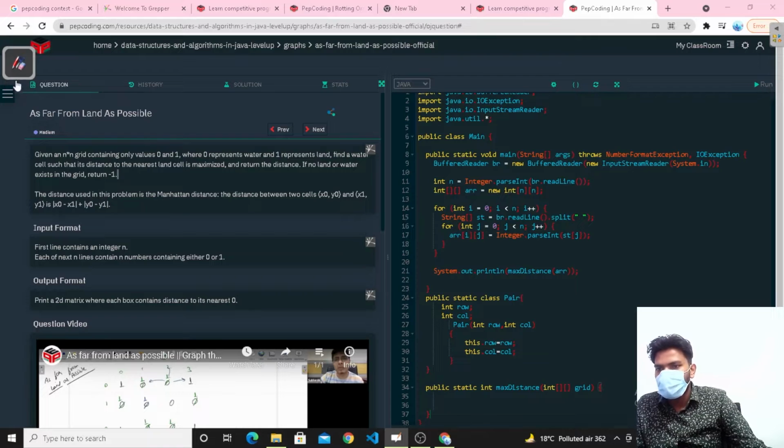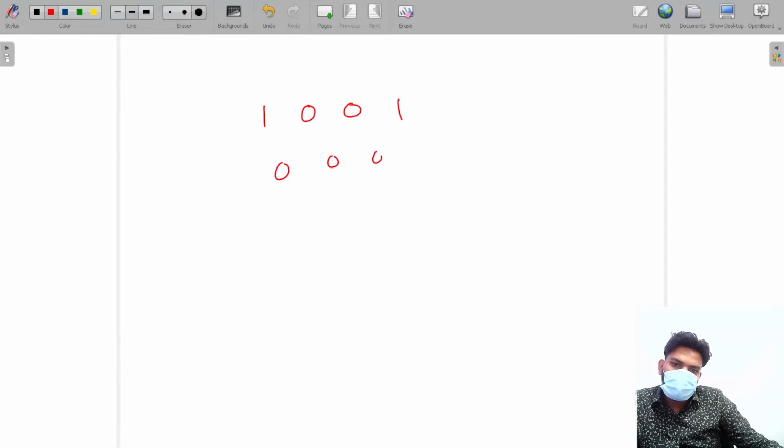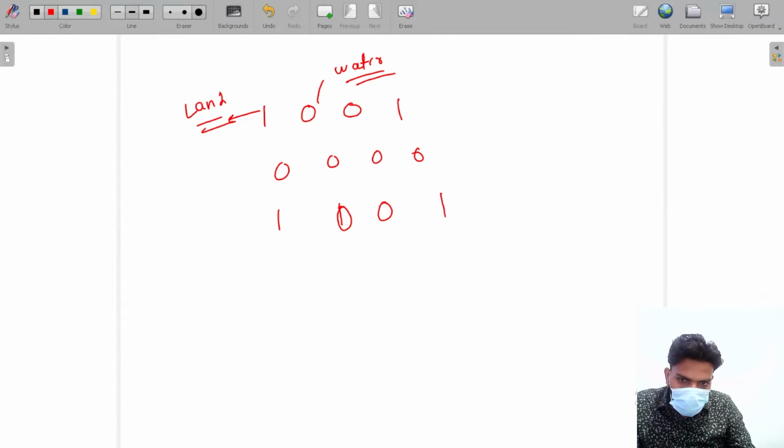I am explaining the question so you can understand easily at this stage. We take a simple grid like this: 1 0 0 1 0 0 0, 0 1 1 1 0 0 1. Okay, so this is land and this is water. We have to find the minimum steps to reach land.